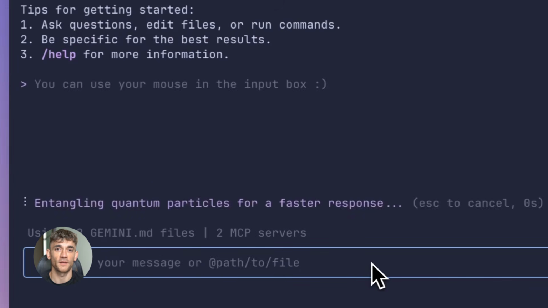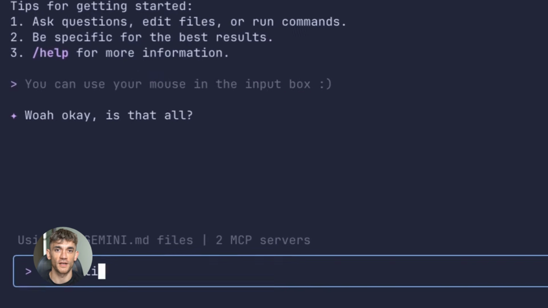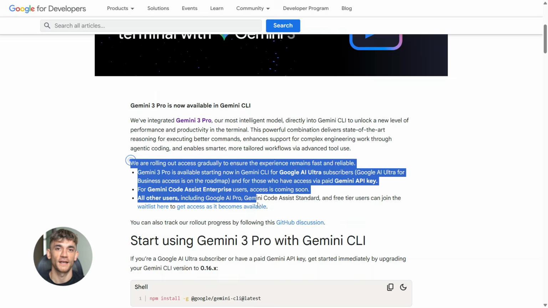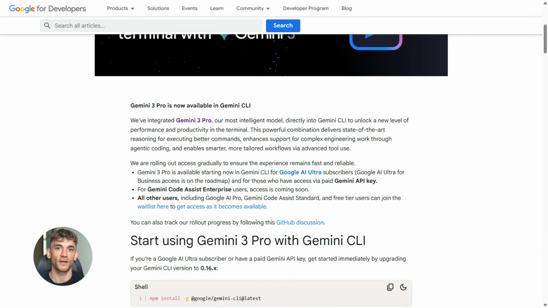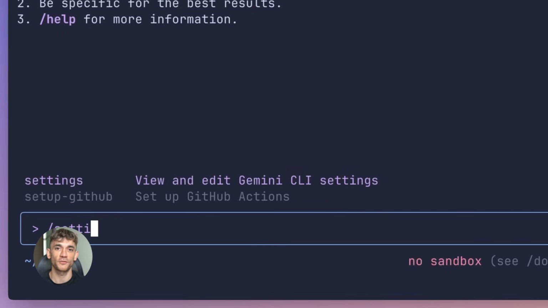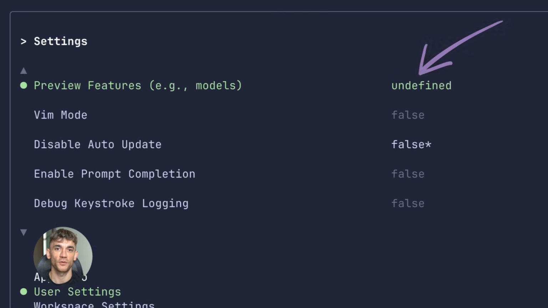Here's what you need to know about access. Right now, Gemini 3 Pro in CLI is rolling out gradually. If you're a Google AI Ultra subscriber, you can get it now. If you have a paid Gemini API key, you can get it now. For everyone else, there's a wait list. To enable it, upgrade your Gemini CLI to version 0.16 or higher, run the settings command. Toggle preview features to true, that's it. Now you're using the most advanced AI coding model in your terminal.